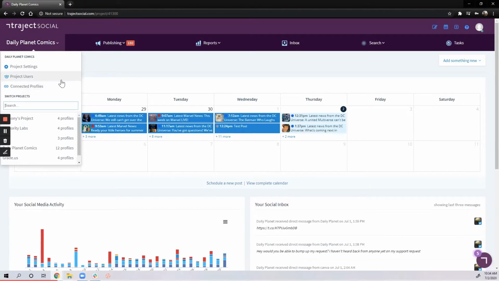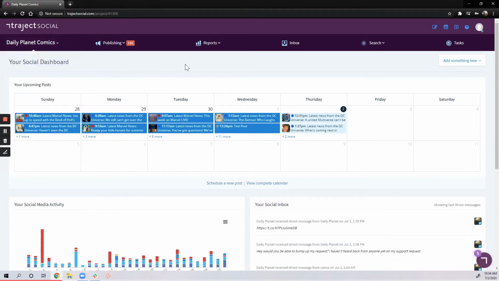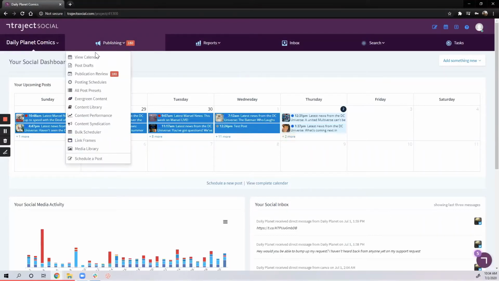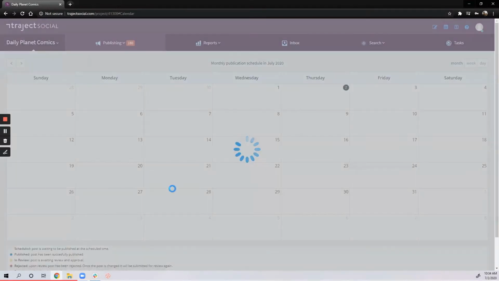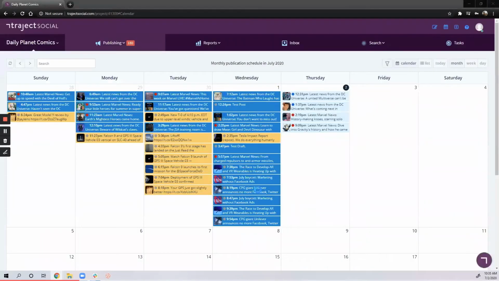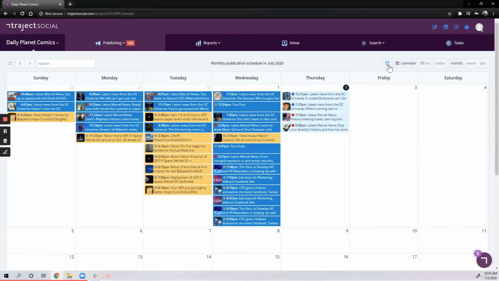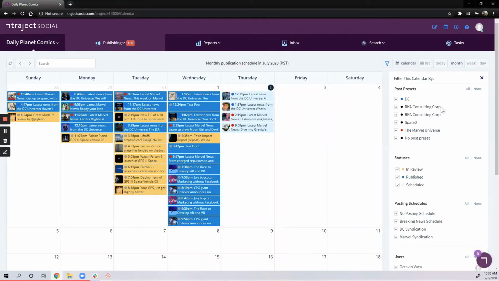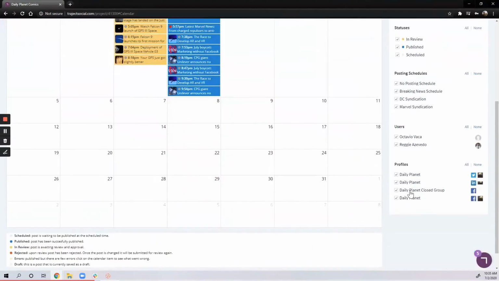Now that we know how the platform is organized, let's dive in a little bit and learn about the features available to each product. The platform really breaks down into three feature sets: publishing, reporting, and engaging. On the publishing side, we provide a fully featured scheduler, which includes your calendar and the ability to compose messages. Our calendar allows you to view your project posting schedule at a glance. You are able to filter the calendar by post preset, status, posting schedules, users, or profiles.